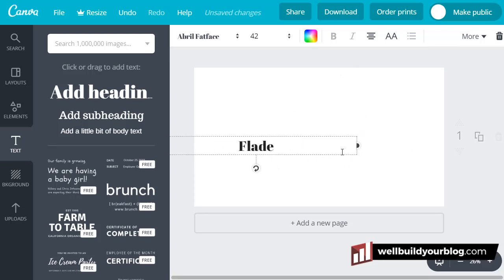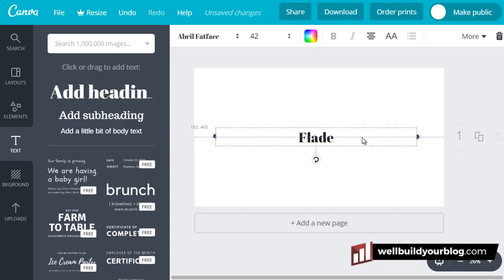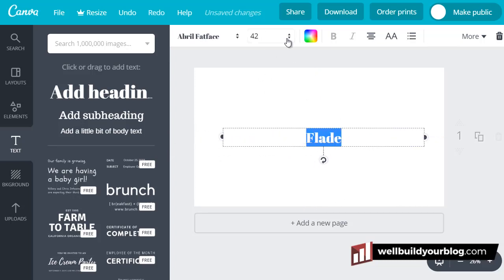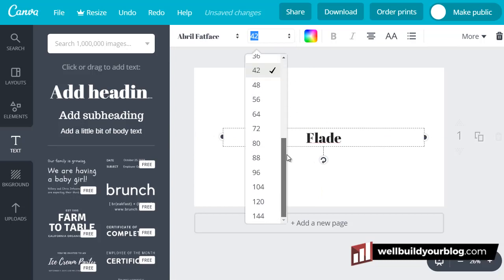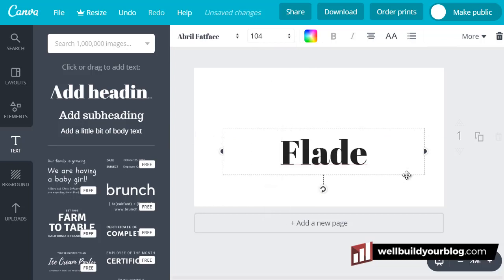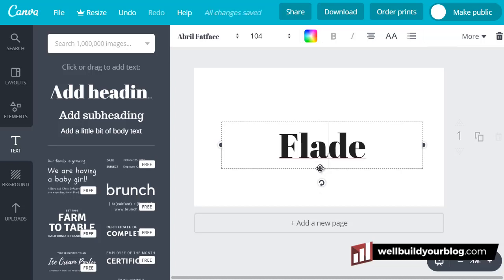So what I'm going to do is move this roughly to the center. As you'll see, if I move that, it snaps into the center, both horizontally and vertically. So I can keep that in the center pretty easily. I'm just going to select this text, and I can obviously change the size, do what I want up here. Make it 104, move it again.